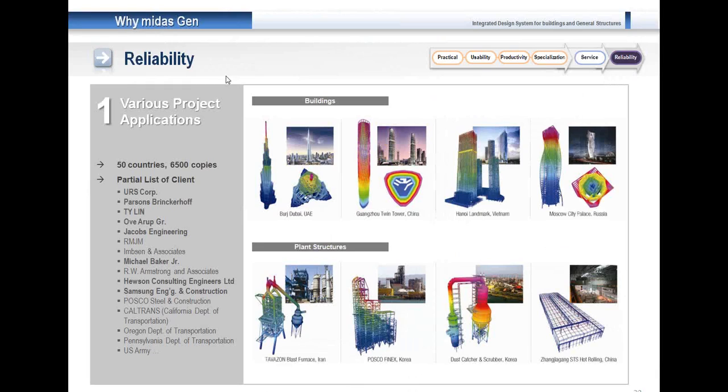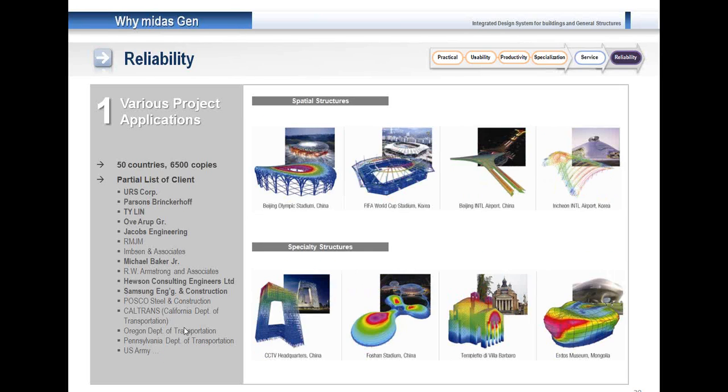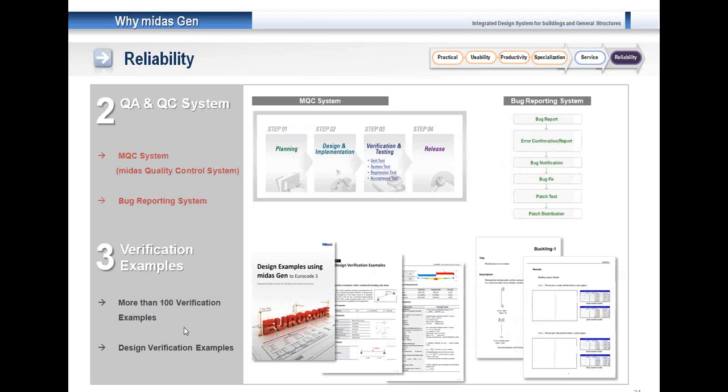And finally, what you have with Midas Gen is also the reliability, because in various project applications, a lot of very famous buildings have been constructed using Midas Gen, and a lot of companies in the world are clients of Midas. And we also provide some verification examples if you want to check on the error code, so more than 100 verification examples and design verification examples.